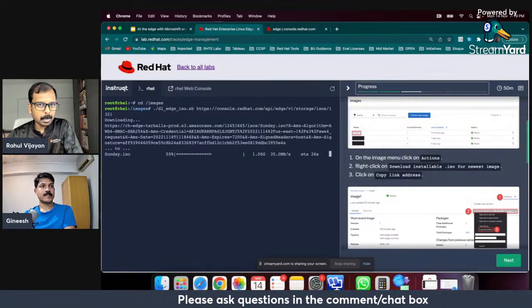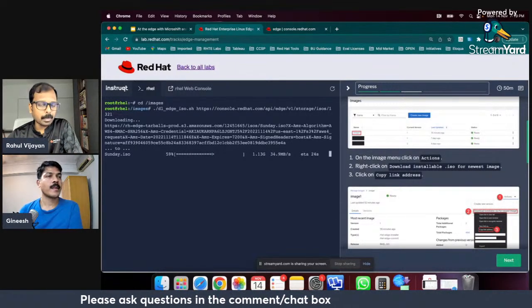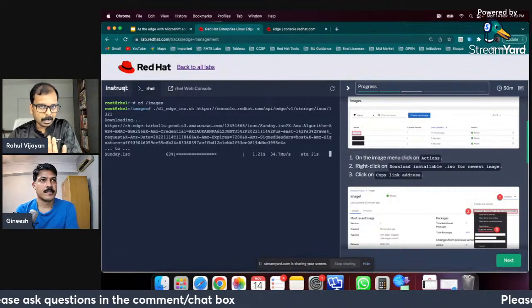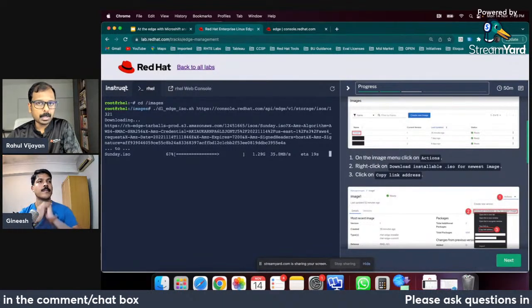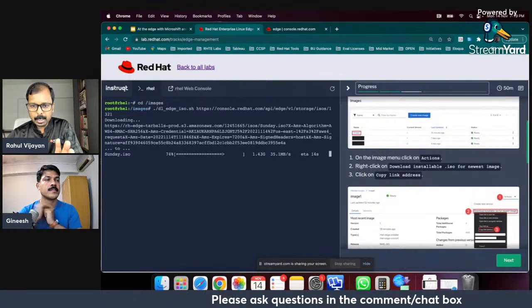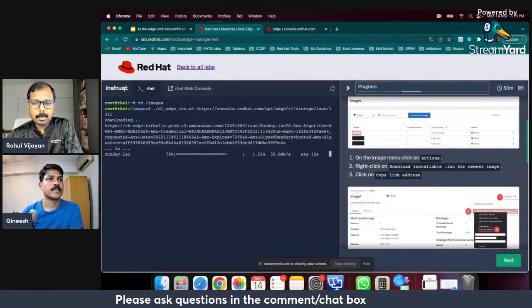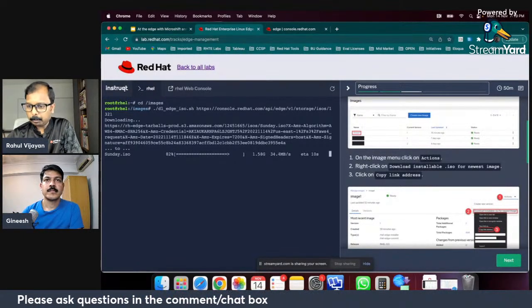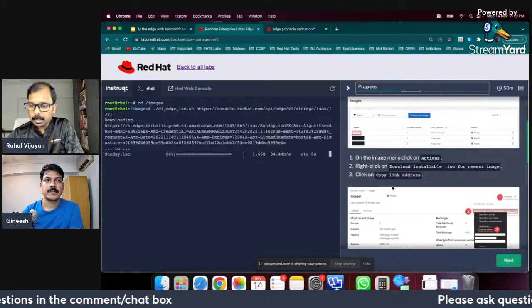You can add as many packages as you would like, depending upon what kind of application you are running. Over here, as an example, I only added one package, which is the Vim package. So in another few seconds, the image should be downloaded. In the meantime, let's look at the next steps.